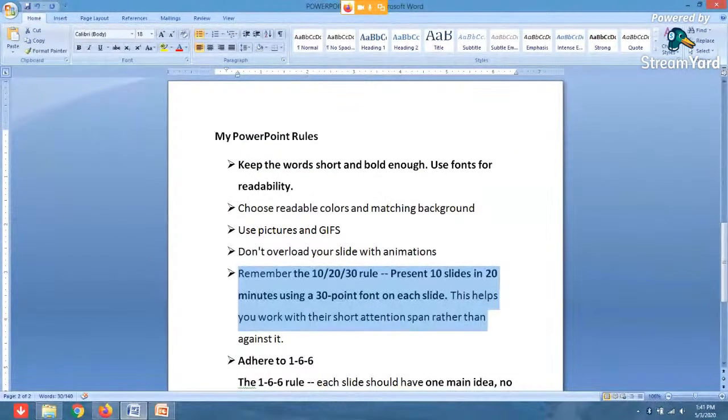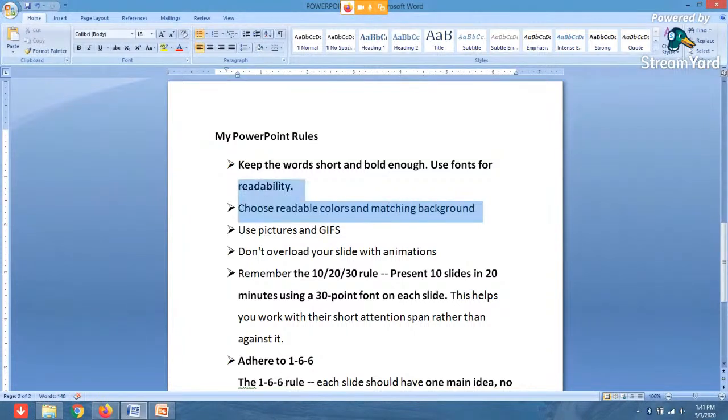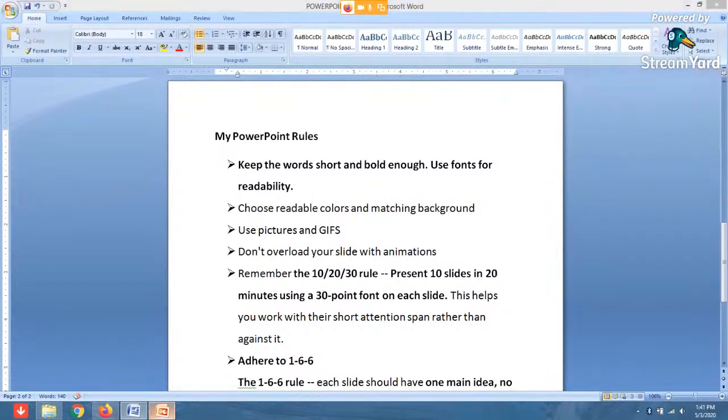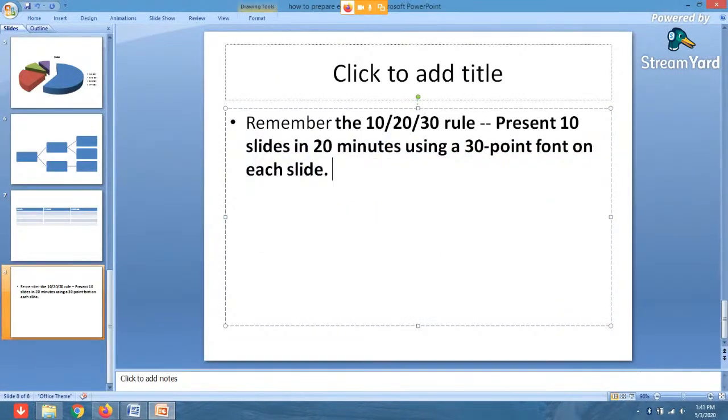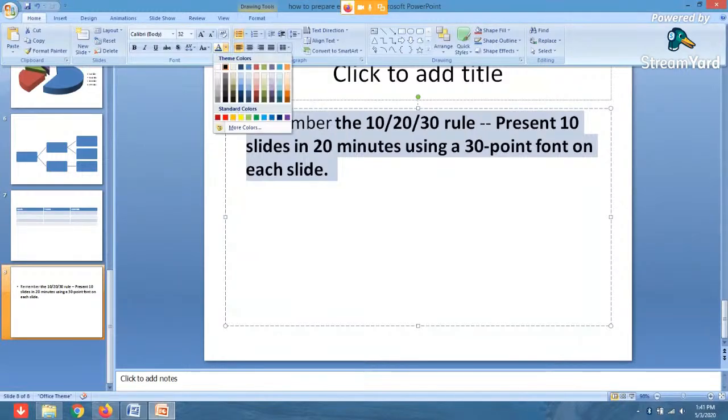Rule number two is to choose readable colors and background. There are colors you should not use on certain backgrounds. Something like yellow color, you will notice that sometimes if you use yellow color to type something, people will not be able to see what you typed. So let's do an example. This is an example. We're going to change the color of this text to yellow.